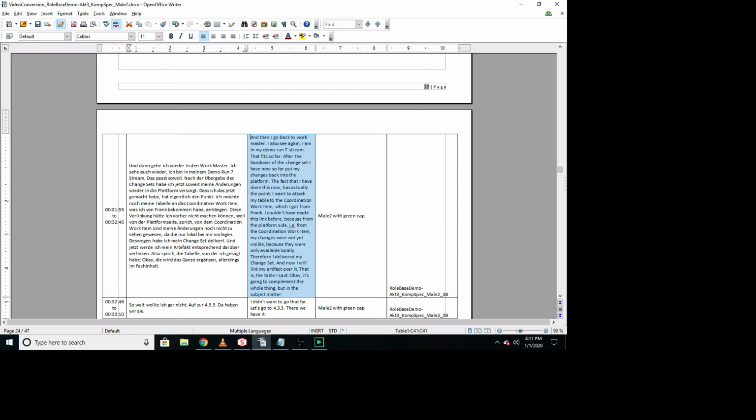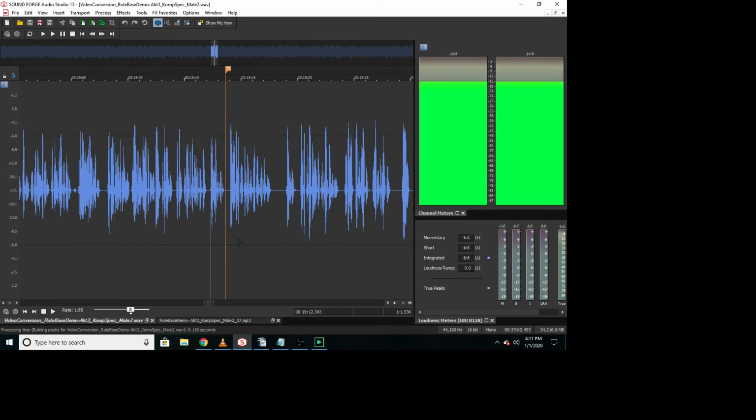I also see again, I am in my demo run 7 stream. That fits so far. After the handover of the change set, I have now so far put my changes back into the platform. The fact that I have done this now has actually the point. I want to attach my table to the coordination work item, which I got from Frank. I couldn't have made this link before because from the platform side, i.e. from the coordination work item, my changes were not yet visible because they were only available locally. Therefore, I delivered my change set, and now I will link my artifact over it. That is, the table I said, okay, it's going to complement the whole thing, but in the subject matter. I didn't want to go, but in the subject matter.